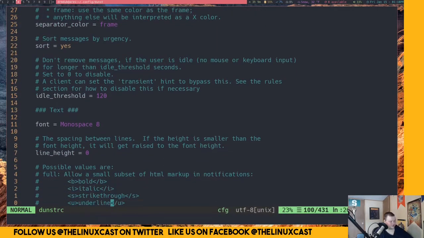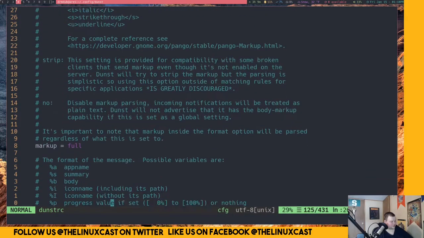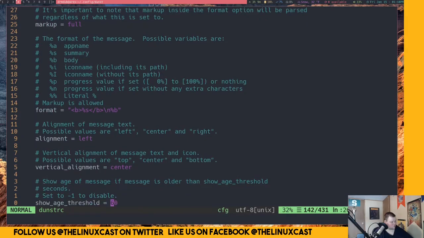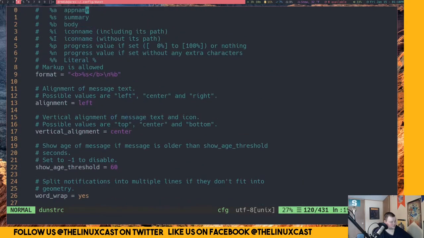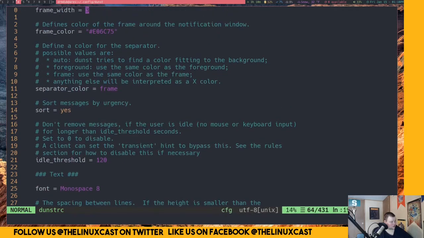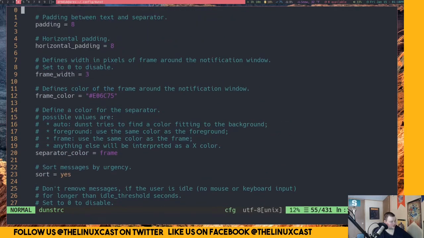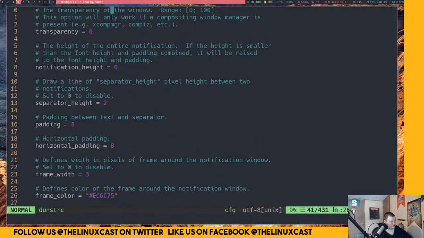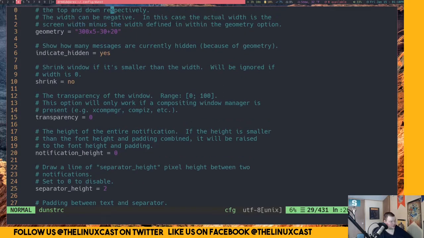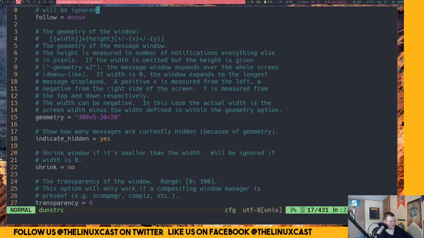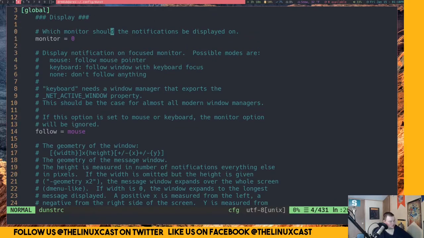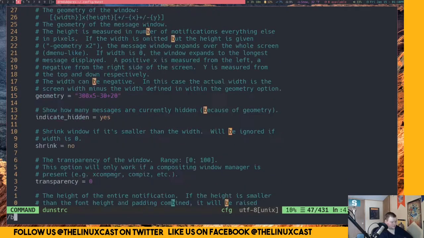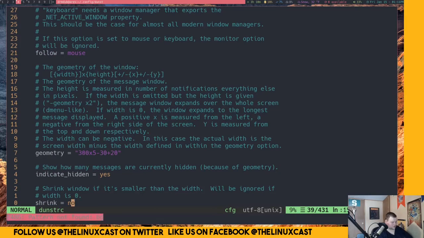We'll also change the font here in a minute. But we need to find the background color. Where's the background color? You'd think it'd be right up there, right? Separator color, frame, frame width, padding, separator height, notification height, transparency, shrink, indicate hidden, geometry. That's going to change the size. Follow mouse. This just changes what monitor it's going to be on, or you can always just choose the monitor so it's always on the same monitor. Where's the background? BG. BG is not there.